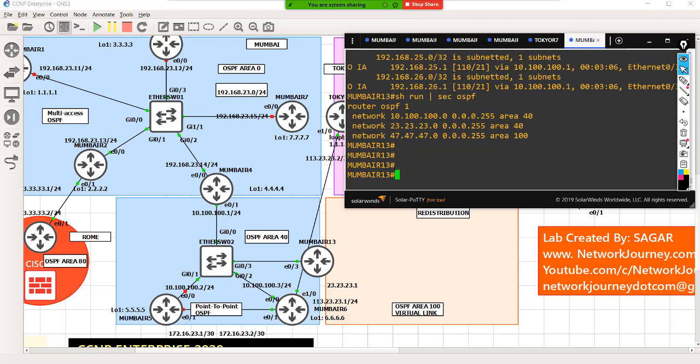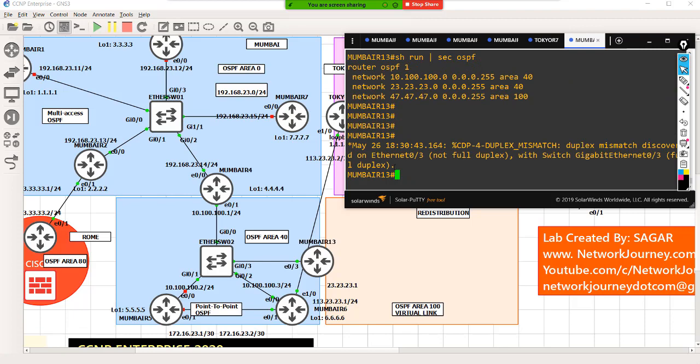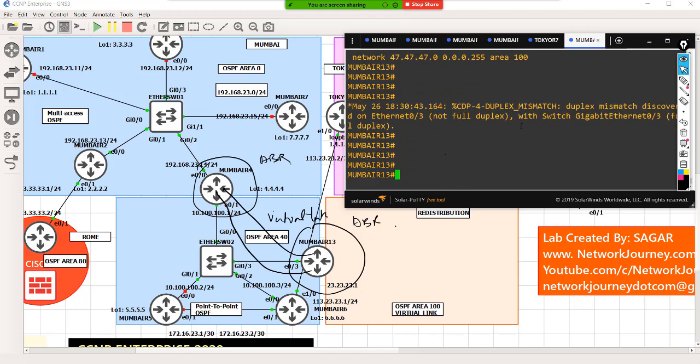Okay, so I'm going to configure a virtual link. Now how is a virtual link configured? It's between two ABRs. So this router is acting as ABR and this router is acting as ABR. So I will form a virtual link between these two. Okay, so let's get the configuration. So on Mumbai router 13, or let's do first on Mumbai router 4.